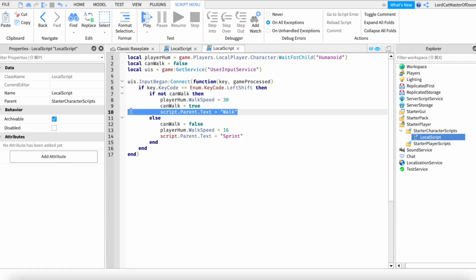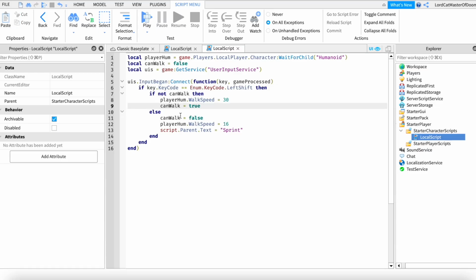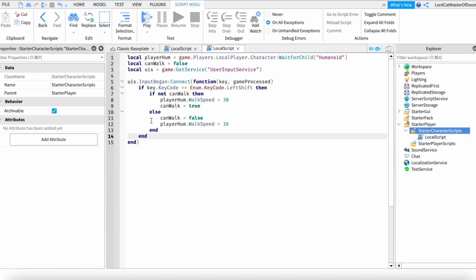But we're gonna delete this line because we don't have a text or a button variable to edit. And we're just going to delete this line too, because same reason. Otherwise, you'll get an error, because there's not actually a text property to the parent of the script. See, if you look in properties, there's no text property. I think that's pretty obvious, but just explaining that to you.